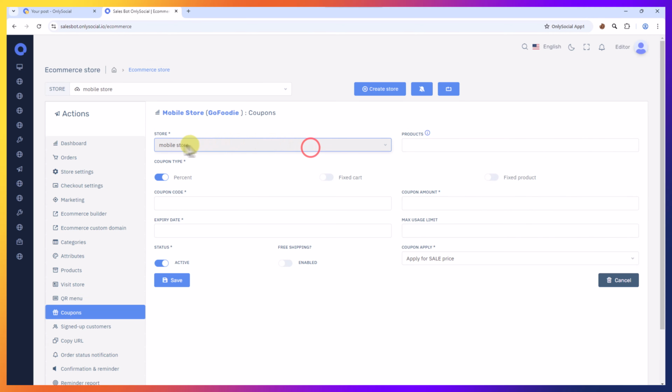From here, select your store, in case you have multiple stores. Then choose the product you want to apply this coupon to. However, if you want to apply this coupon to all the products in the store, simply leave it without selecting any product. Next, choose the type of coupon you wish to offer.